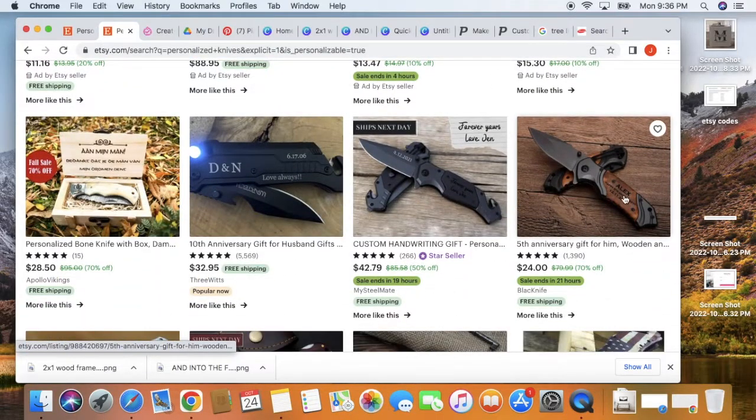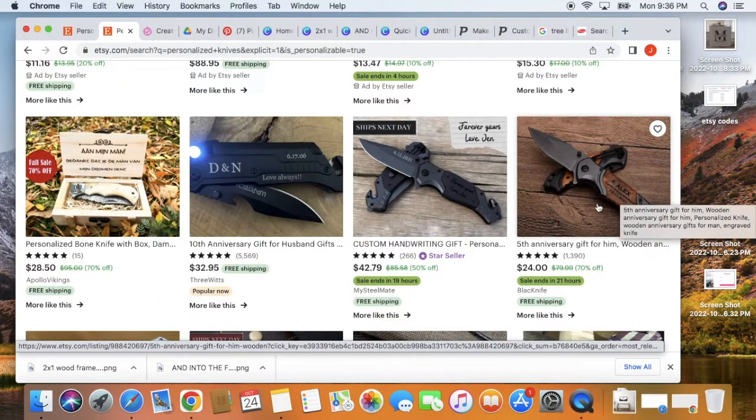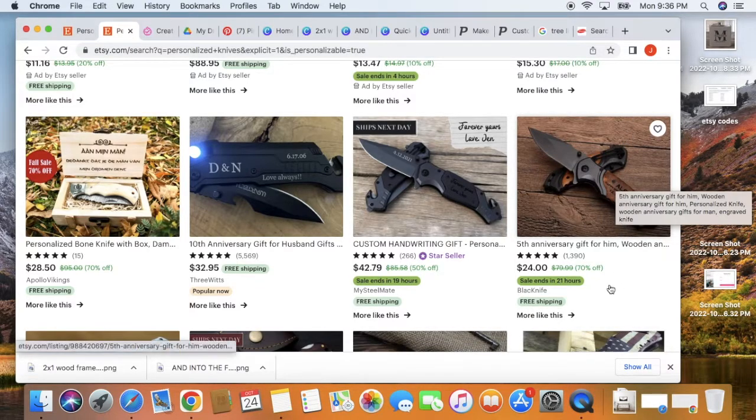And if you notice, most of these products, see how the engraving, the important part of the product is in that tic-tac-toe board I was talking about.